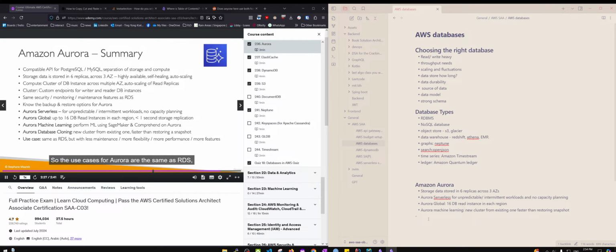So the use cases for Aurora are the same as RDS, but you have less maintenance, more flexibility, more performance, and more features out of the box, which makes Aurora a great choice.